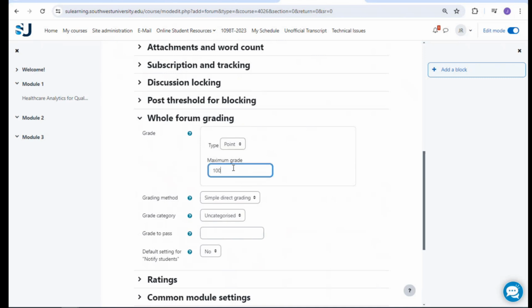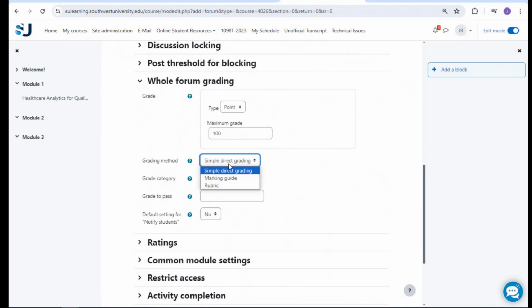Type grade with the maximum grade of 100, simple direct grading, which means you're entering the grade. If you have a rubric, you can enter a rubric, which can then let you modify the rubric, at least for now, simple direct grading.